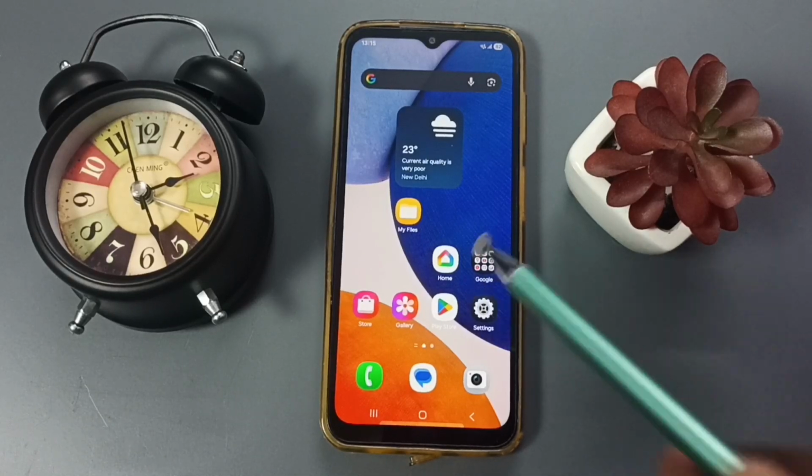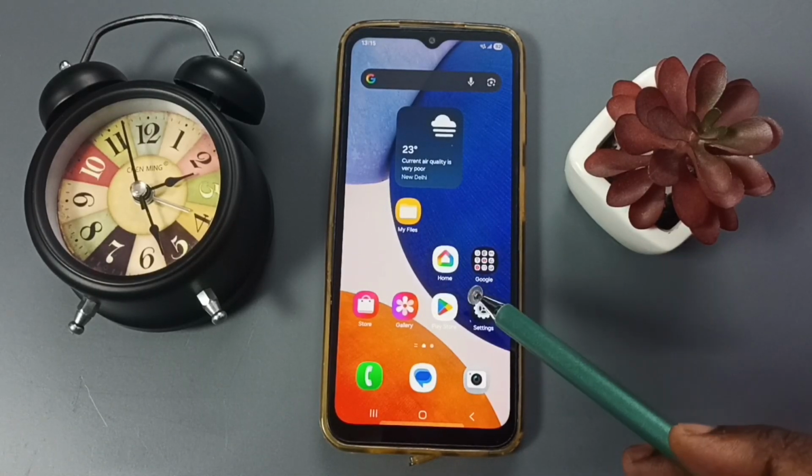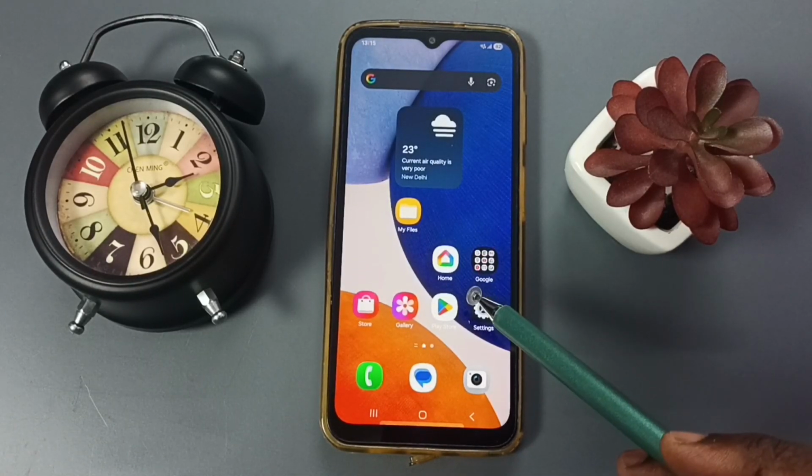Hi friends, in this video I will be showing 3 methods to disconnect a mobile phone from a Wi-Fi network.